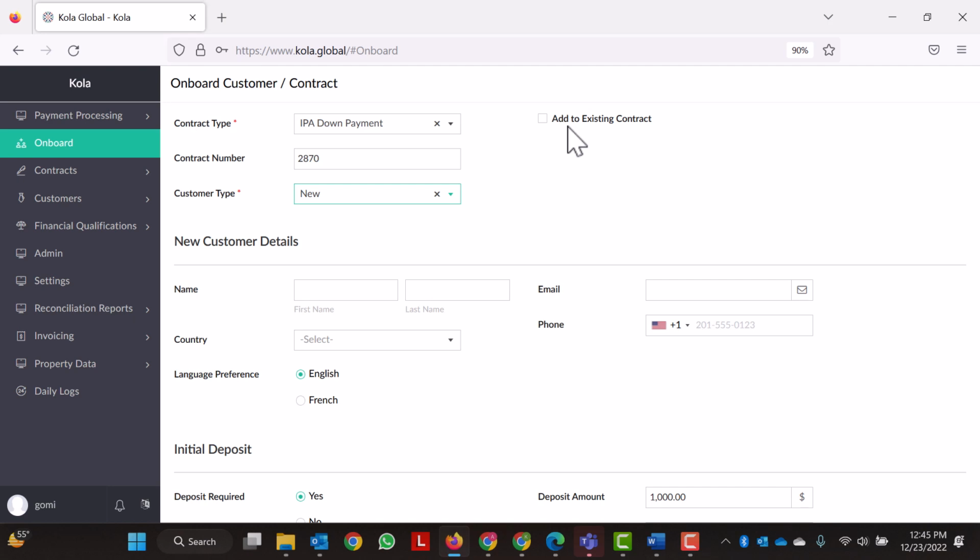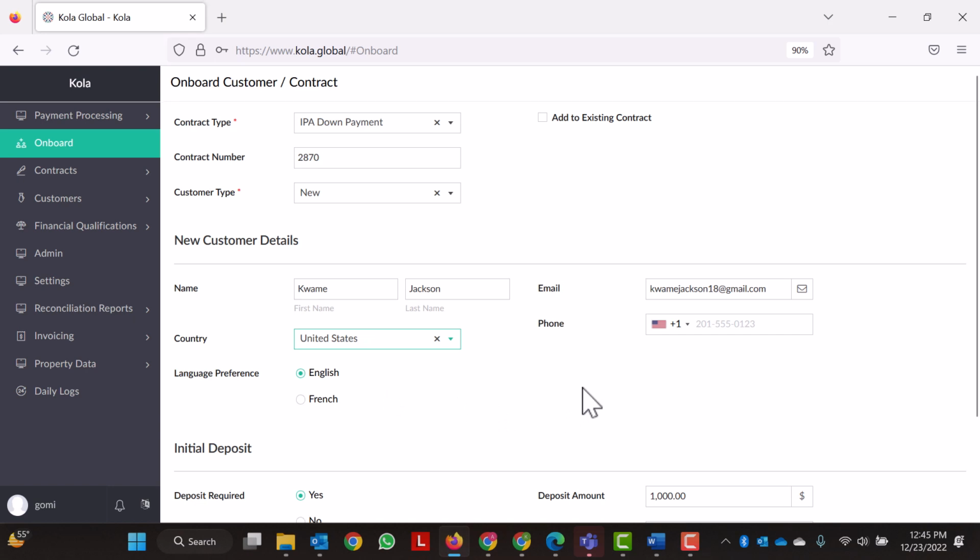Next, we go down to the new customer details section, and this is where, as you can imagine, we type in basic information about the customer: first name and last name, Kwame Jackson, and then I've already got this queued up, but this is Kwame's email, kwamejackson18@gmail.com. Then I have to select what country Kwame is in. There are many options, but let's say United States. You could certainly enter a phone number if you want, but it's not required, so we'll leave it empty. And then finally, you have to decide, do you want Kwame to see English or French? We'll assume Kwame is English speaking, so he wants to go with English.